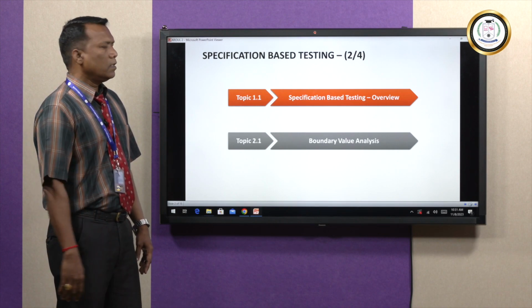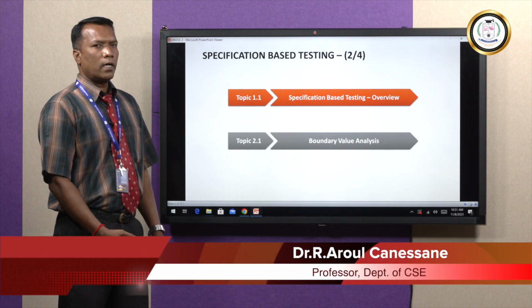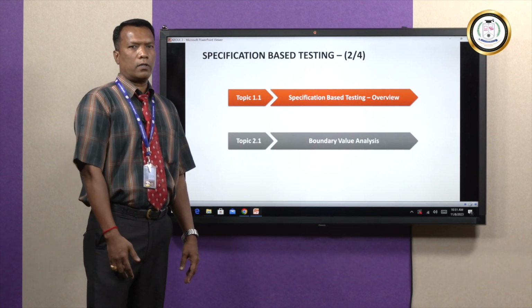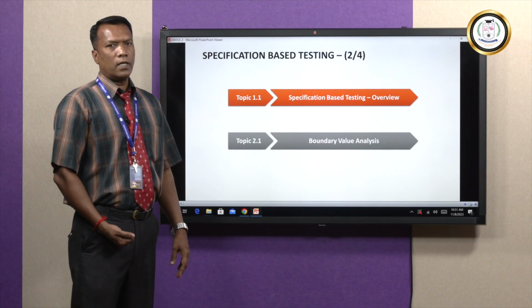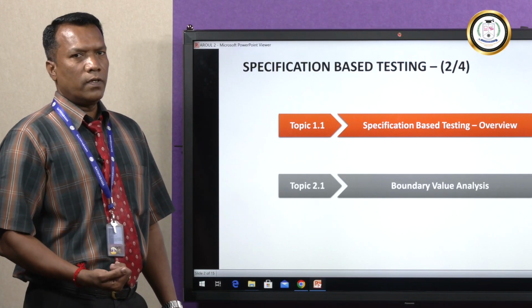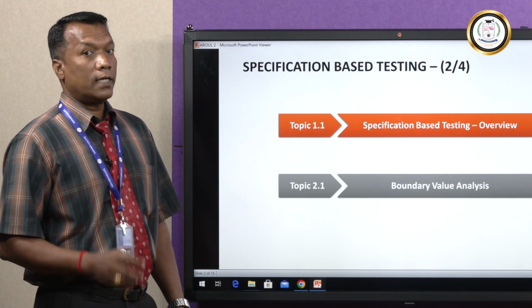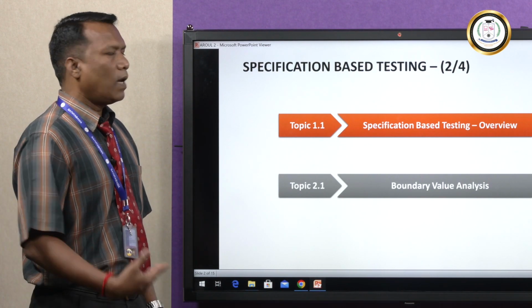What is the specification? The requirements that are provided by the customer to a developer or to an organization to develop the product. Those things we call specification. From those specifications, we are going to test whether everything is correct or not. The testing that is going to be done is black box testing.